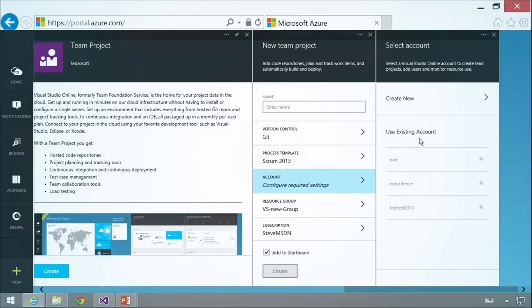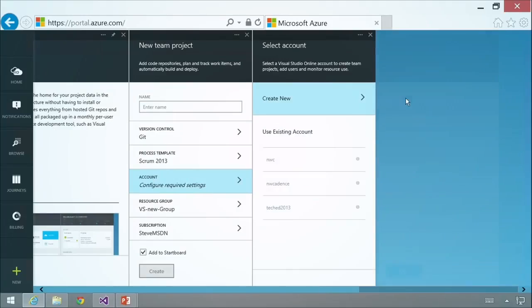I am at Use Existing Account. I want to use like the NWC account that we've been using. It's currently not highlighted. That feature has not yet been lit up in the new portal. So if I want to do that, I need to go back and go to portal.windowsazure.com and go kind of the other direction in. That's a little bit unfortunate for right now, but we want to stay in the new portal because this is where your experience is going to be. So we can go instead and create a new one.